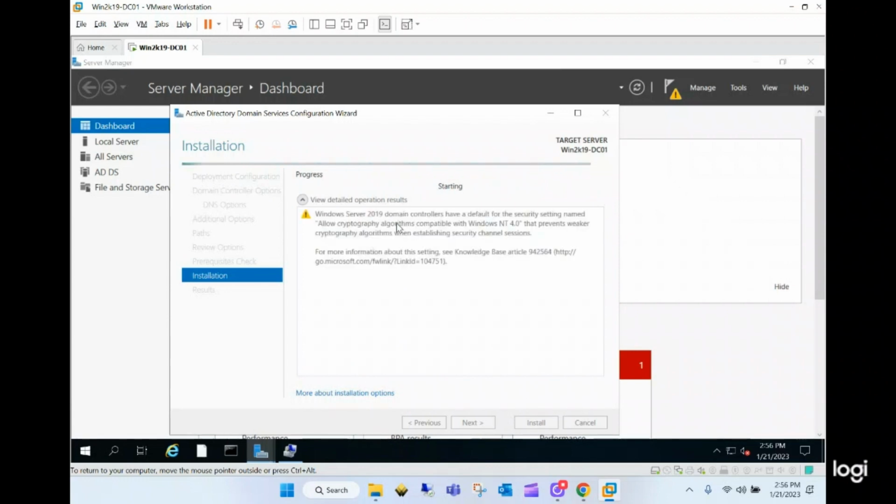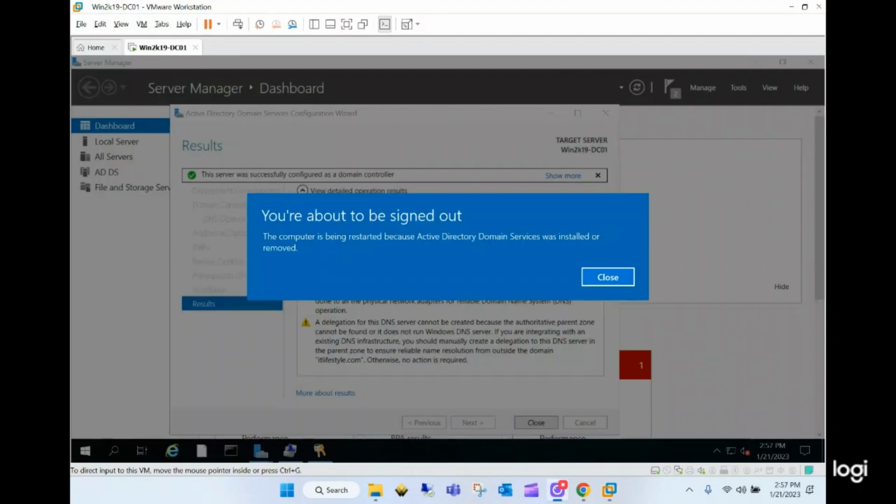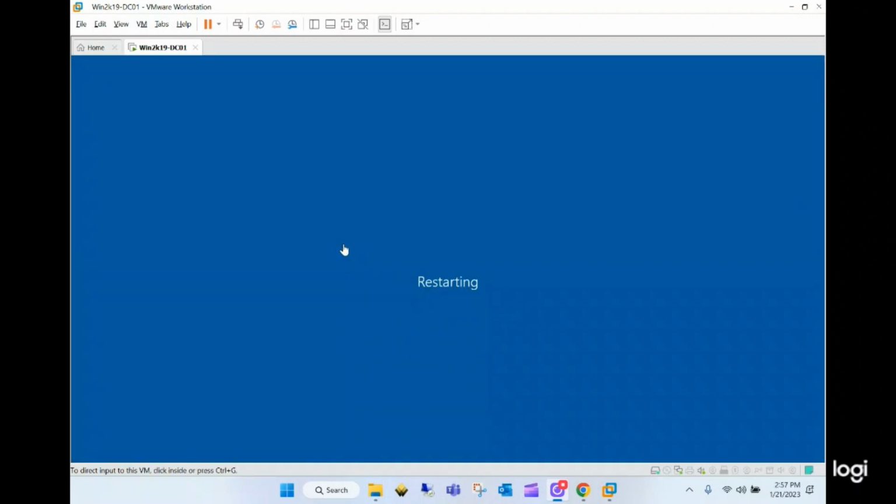So let's give it some time to promote this server to DC. Once it is done, it will ask us to restart the server. I'll just pause, and once it's done, we're going to restart. Well, you can see now that the server was successfully configured as a domain controller, and it is now restarting.